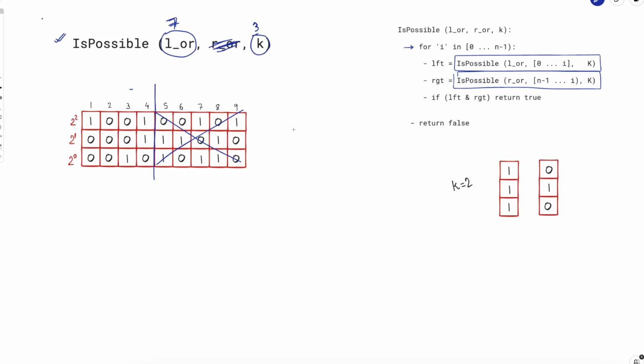Now, can you solve this? This is the right time to pause and try to think about this subproblem by yourself.